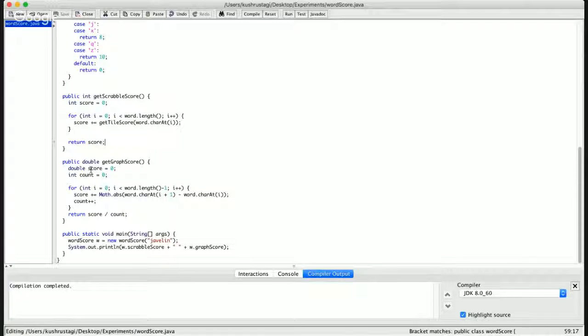We have to return a double, so we declare a double score and an integer count. We make a for loop, and it's almost the same as the other one, except we don't iterate through the last one. We want to stop right before the last index, so the second last index. The reason we do that is when we compare the two letters and find the difference between them, we don't want to go out of bounds.